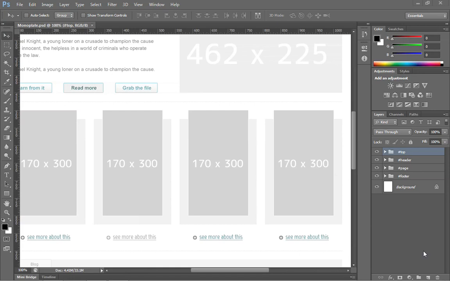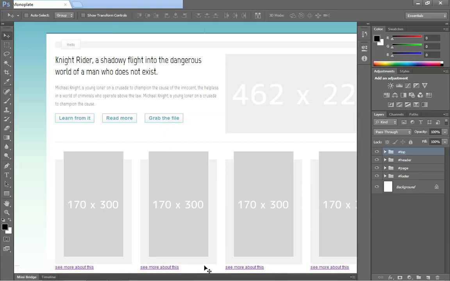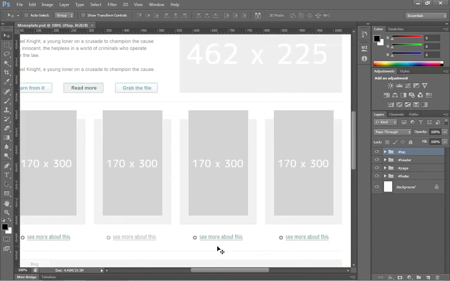Now that we have these image placeholders, these thumbnails in place, what we need to do next is style our hyperlinks. If we take a look at the hyperlinks within the web browser, we can see that they're just traditional links, and they're not really styled. They don't appear in the same way that they appear inside of the monoplate.psd file. So that's what we want to do now. We're not going to worry about these icons right now. We'll deal with that in the next movie.